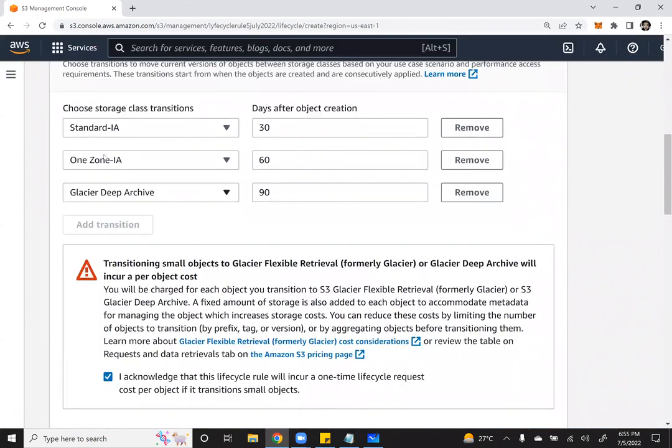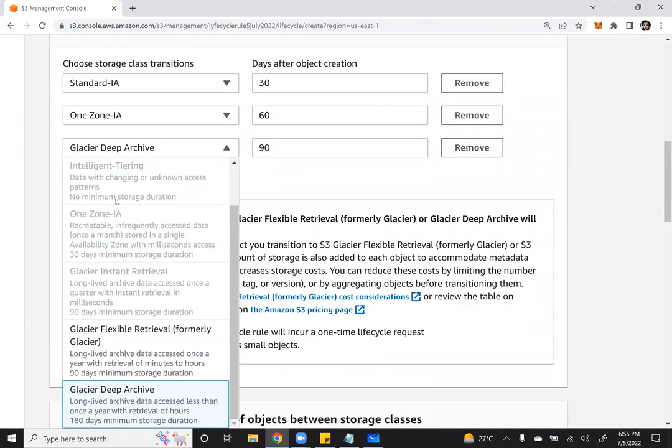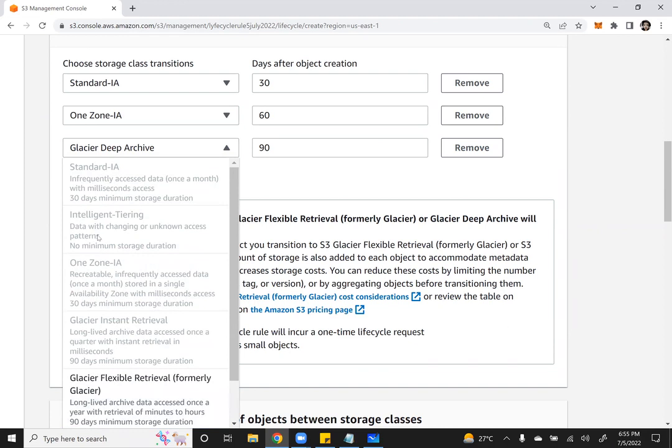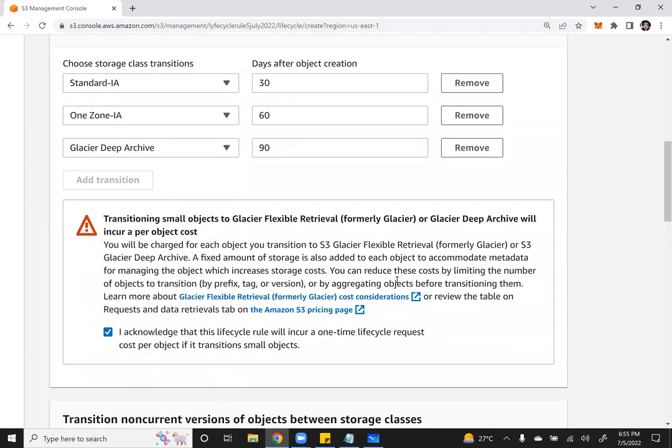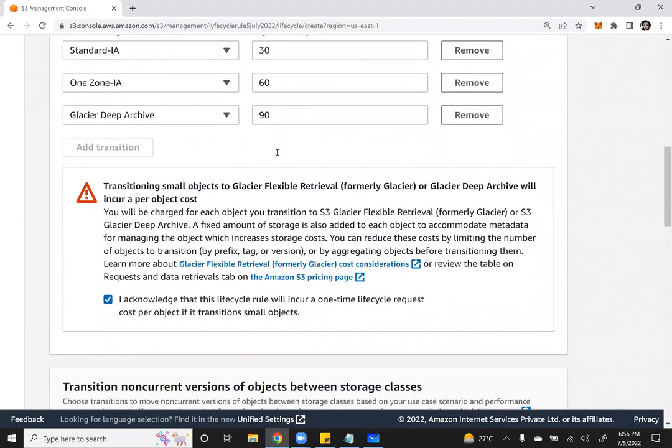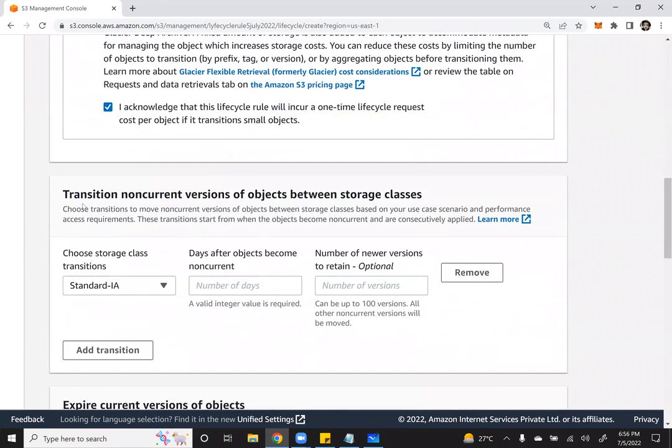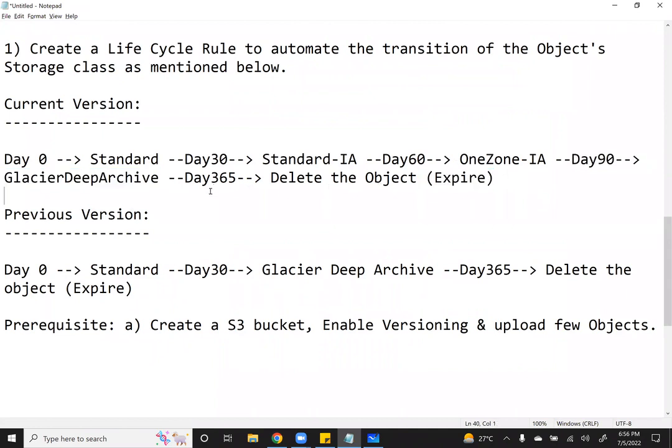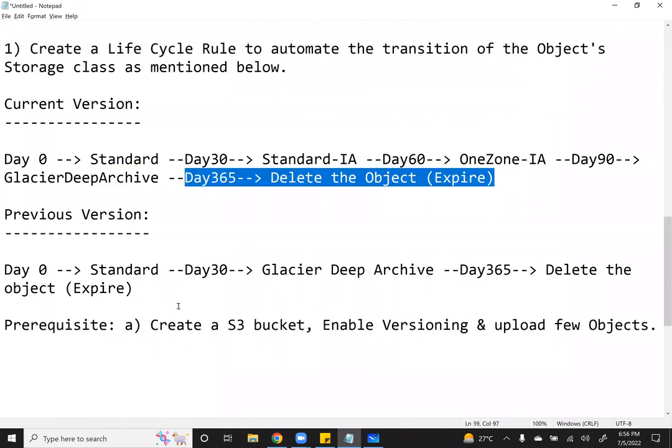And even from one zone IA, you cannot select any of the classes which are higher up than one zone IA. You cannot select intelligent tier. You cannot select standard IA because you cannot go back to the top level. Always you have to go from a top to bottom approach. Once you move it to the 90 days, you have to scroll down and define current or non-current versions. What is the requirement for the non-current version? Still we have this pending one, right? Expiring or deleting the object after 365 days is still pending. I will show you where to configure that.